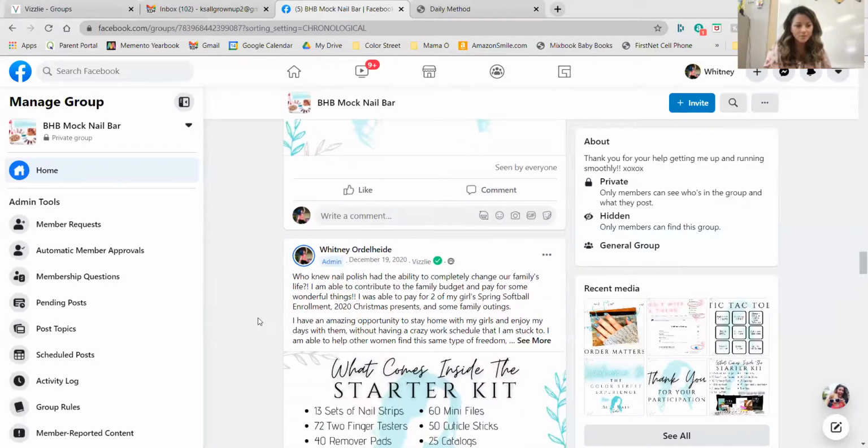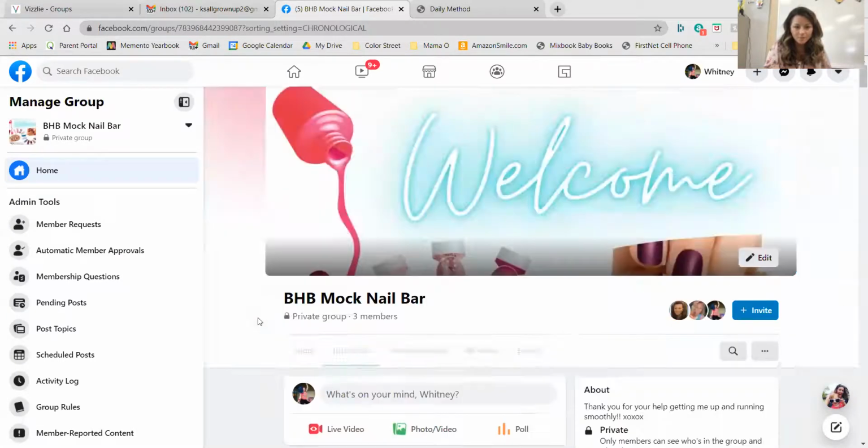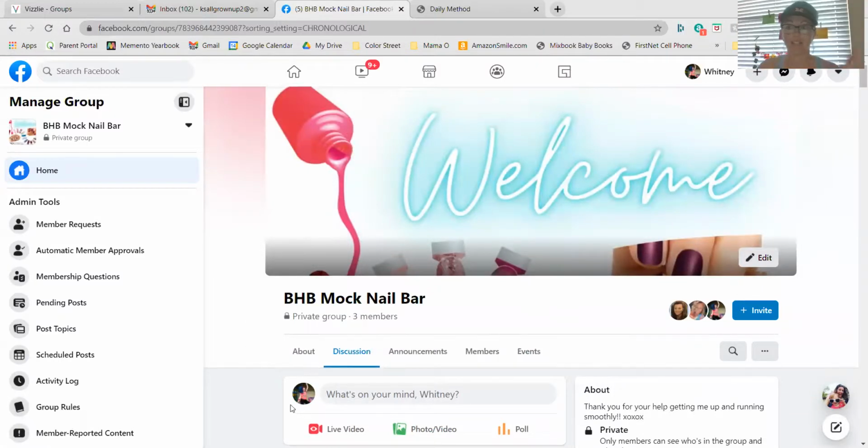That is so cool. Yeah. That is awesome. So that's how it works. And then you can turn it off. You can also turn it off.